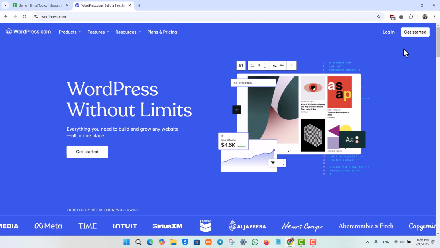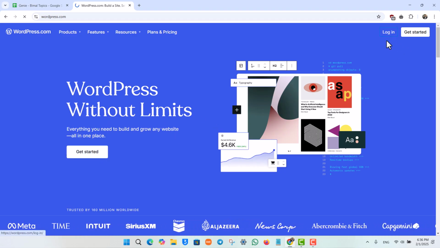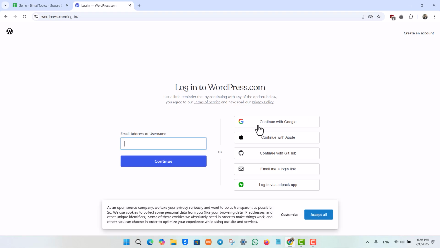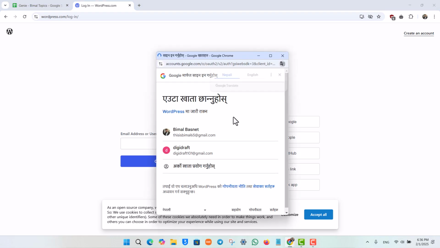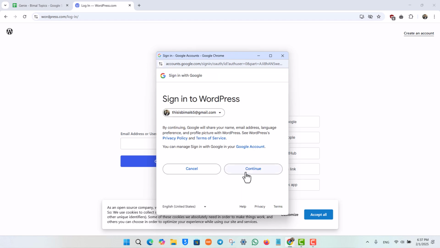In my case, I have already created it, so I'll simply go to the login button. But it's pretty much easy to follow up. You can continue with Google, Apple, GitHub, or your Jetpack application and log into WordPress using any of these services. In this case, I'll simply log in using my Google account.